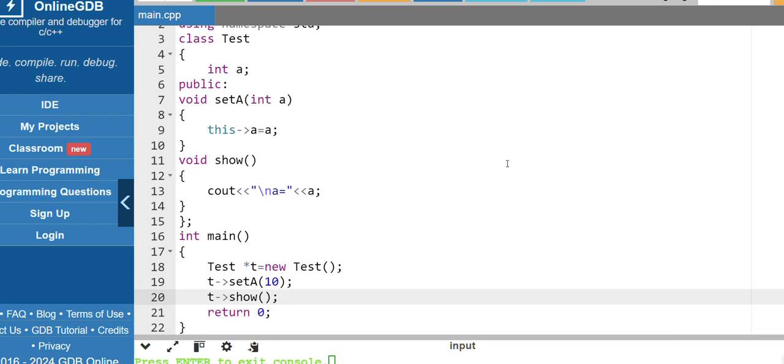So in this example, I have created a simple class test. Inside the test class, we have used a private variable a, and in the public section we have created two methods, set a and show. Set a is used to initialize the value of a, and the show method to print the value of a. This is our dynamic memory allocation. We have created a pointer to the object. This is t, and this is how we access the members of the class using the pointer to object.